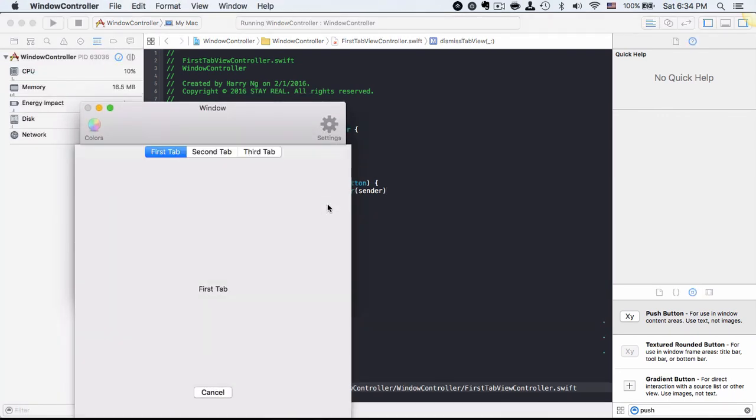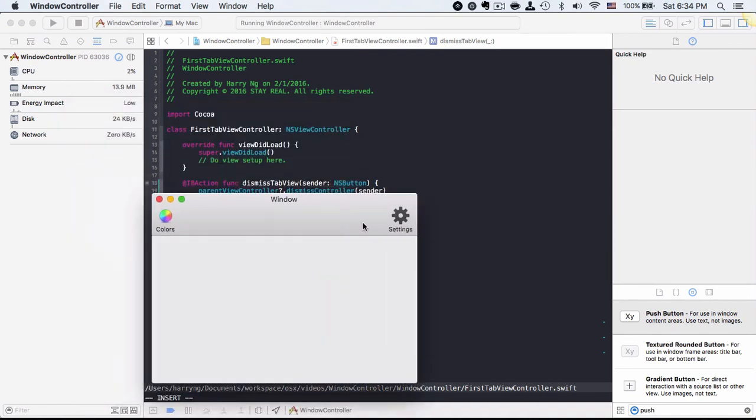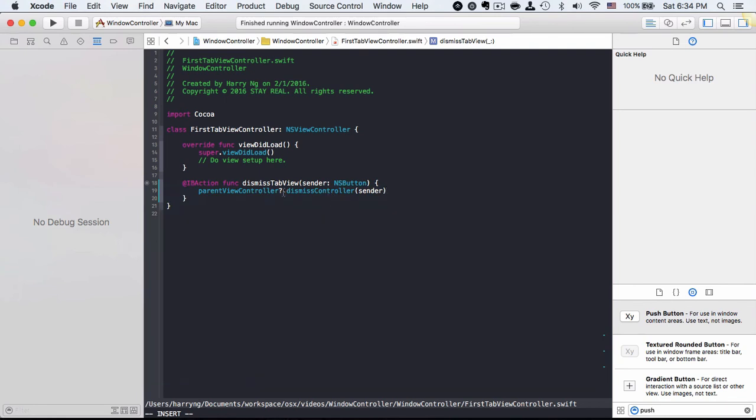Now, I click setting, click cancel. It does the same thing. So personally, I would prefer this way a bit more than the other. That's it for today, and we'll continue with the preference setting tomorrow.